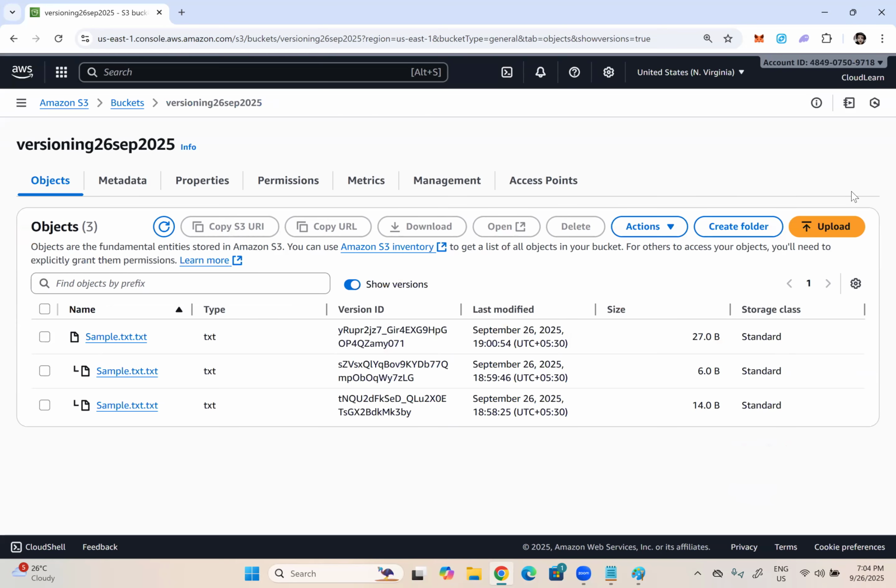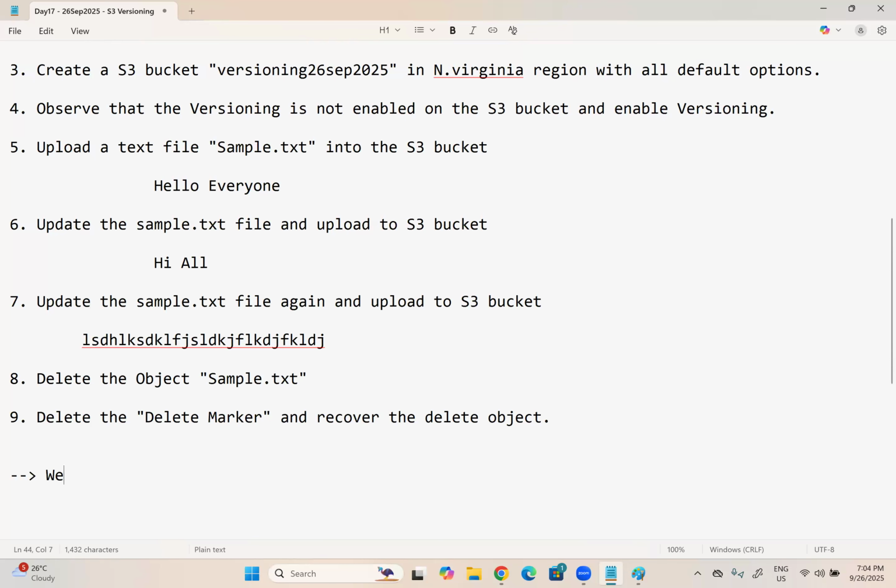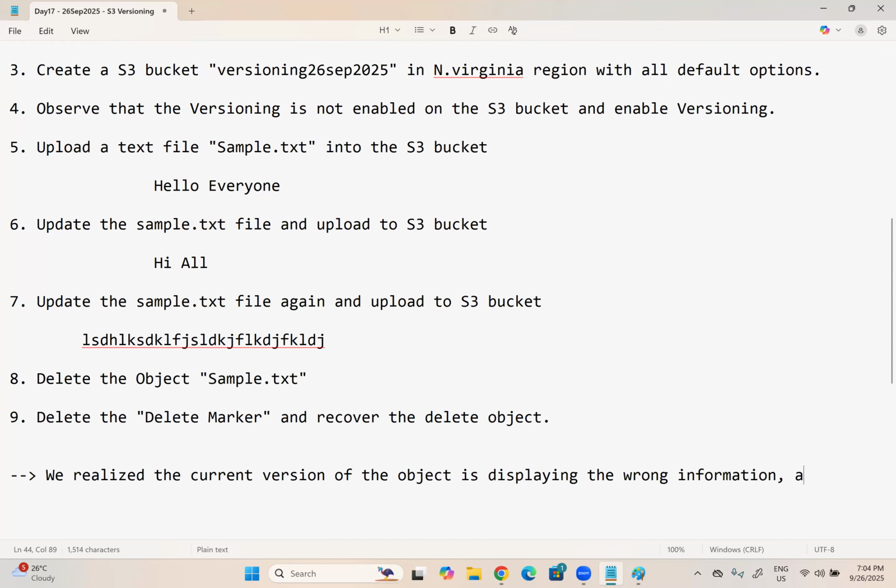Which means you cannot recover a deleted delete marker. If I need the delete marker again, simply I can select the object and delete it, so that I will get the delete marker again. Now, if I turn off this, I can see the sample.txt. But then we realized the current version of the object is displaying the wrong information, and I want to make the previous version the current version.